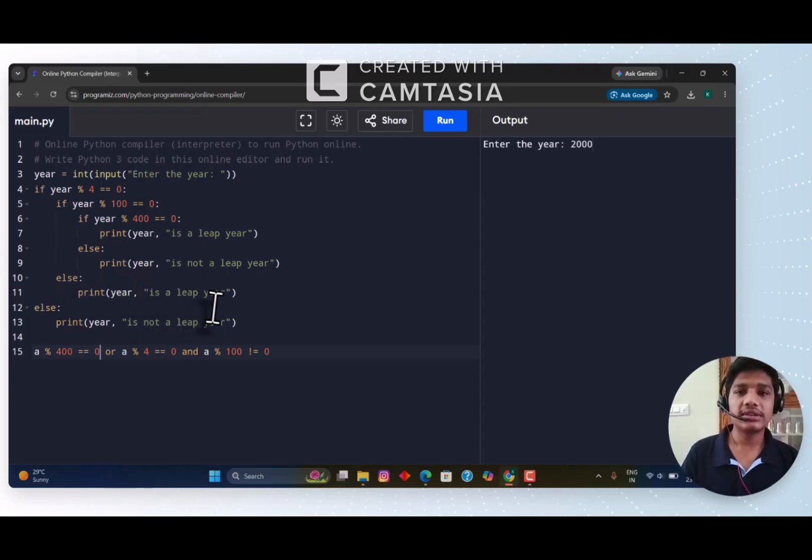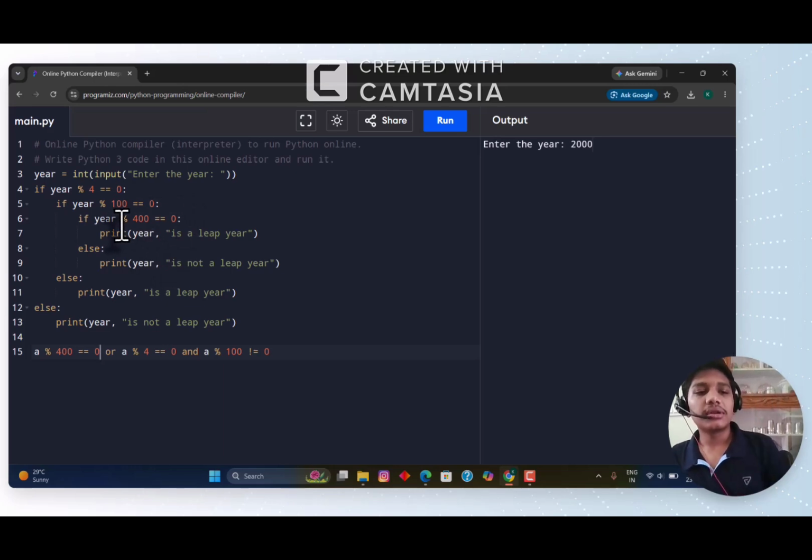What is the else part? "Is a leap year" is not printed there. So it will choose the inner part. What is this inner part? If the given year, which is divisible by 100, is also divisible by 400, then it is a leap year. Otherwise it is not a leap year.